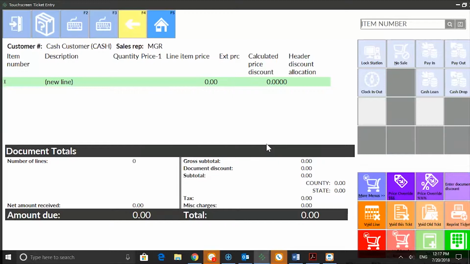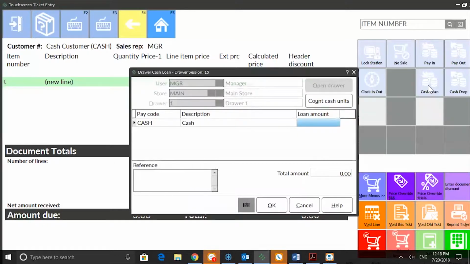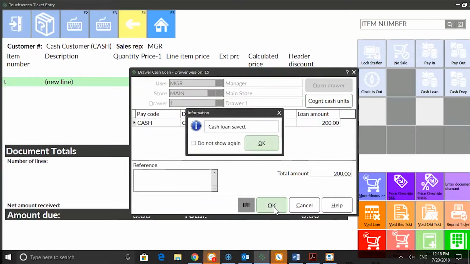Now for the cash loan side of this, I just opened. My very first transaction of the day was a $200 return, and it literally wiped out all the money in my till. So I need to take some money out of the safe and loan it to the till. So I'm going to come here to cash loan. I get the same type of window. I'm going to loan the till $200, click OK, and again at the end of the transaction, there isn't an opportunity to print any media.